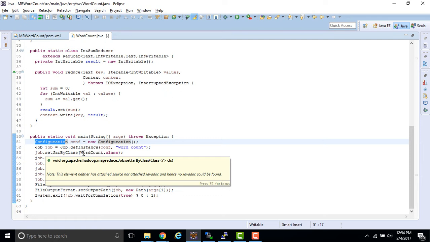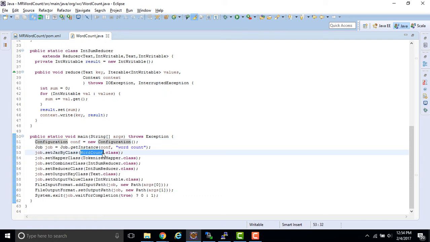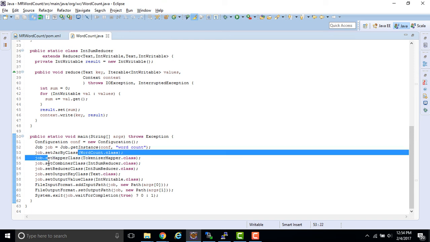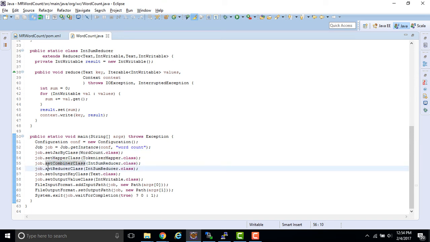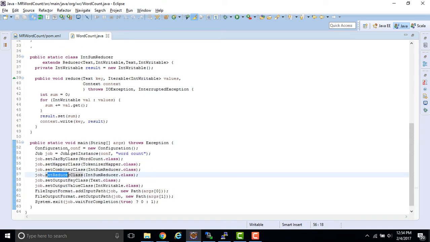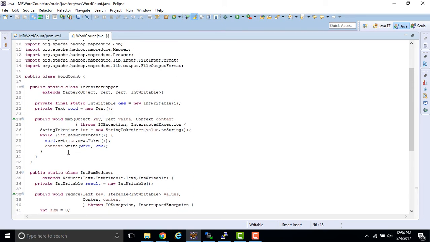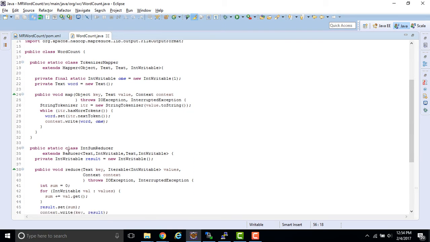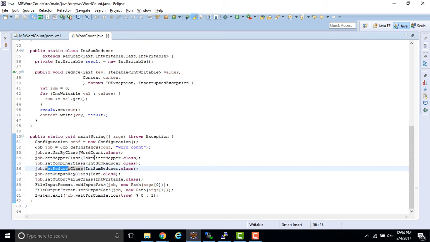class. For that we have to name it as the main class name, and we are setting up a mapper class, a combiner class, and also a reducer class. All mapper, reducer, and combiner will be separate classes. I'm specifying what class belongs to mapper and what class belongs to reducer and combiner. This combiner is optional.